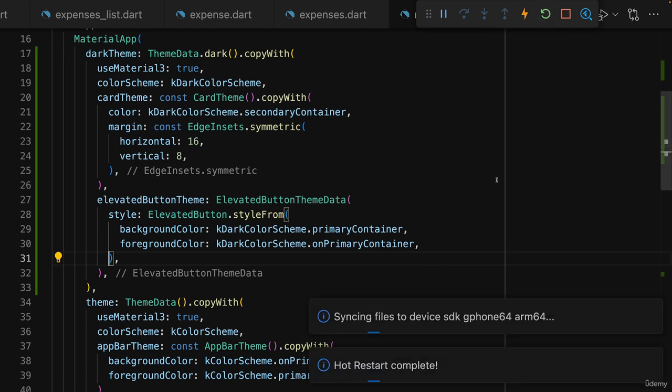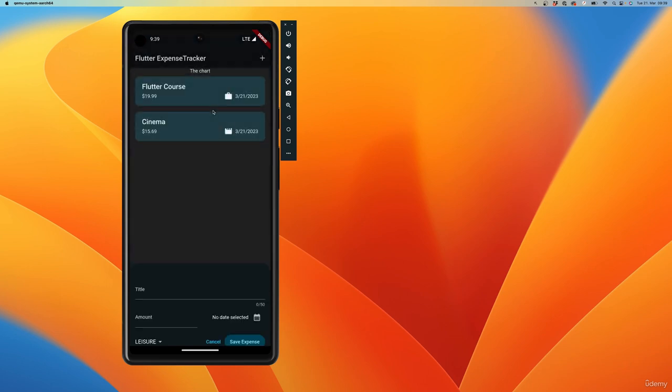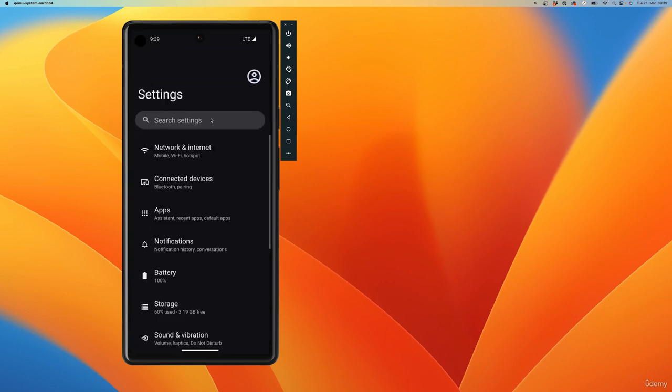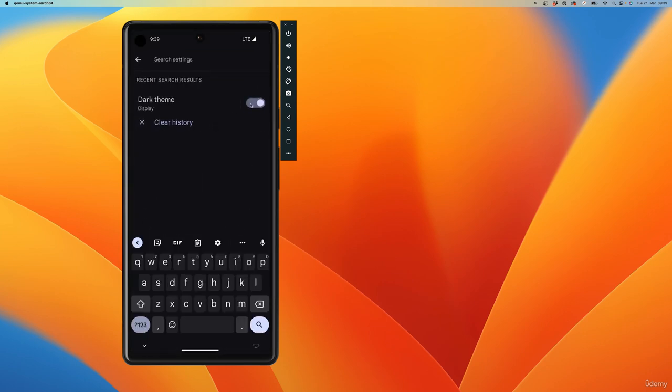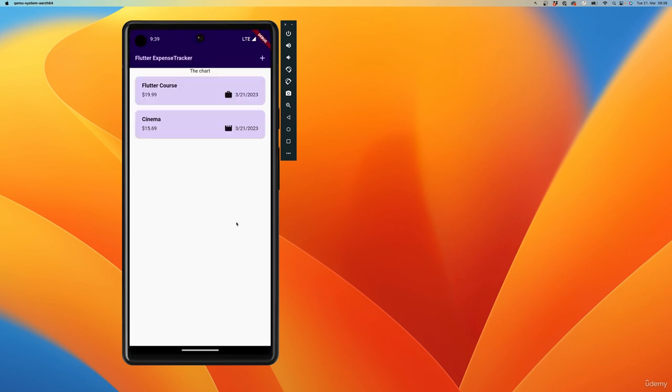So with that, if we save this, yeah, that definitely looks better. We could also change the color of this text button, but I'm happy with that. And with that, we now also added a dark theme. And indeed, we added it such that the device settings are taken into account. If a user switches back from dark to light mode, our app adjusts accordingly.